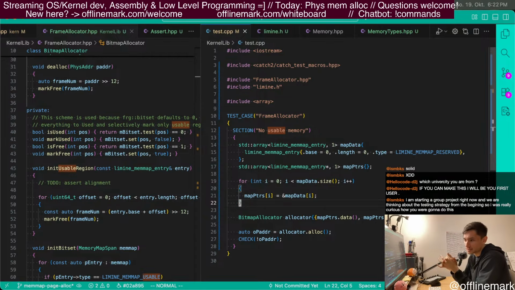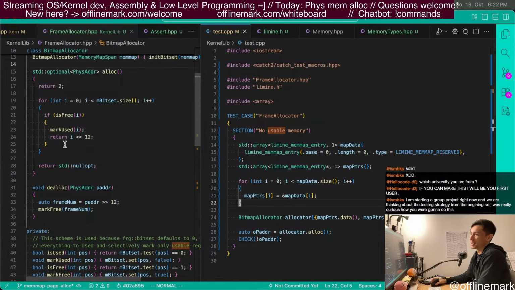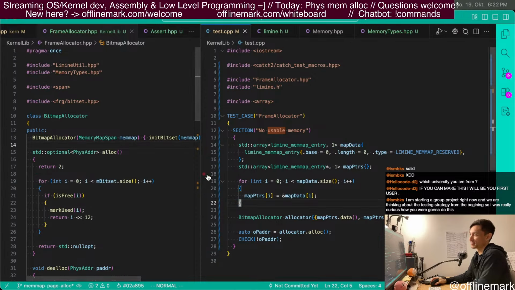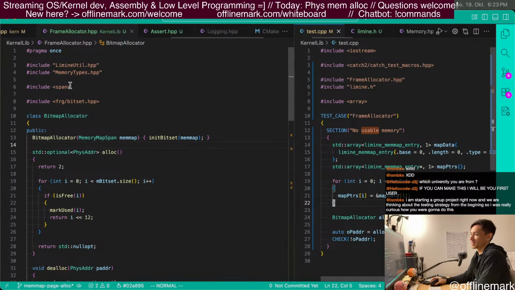Yeah, group project, think about testing from the beginning. Totally. Testing is something that's good to do as early as possible, because you can imagine if you just didn't think about testing for a long time and built a ton of kernel code and made this huge project, it might be pretty difficult to extract things out of that at a later point.